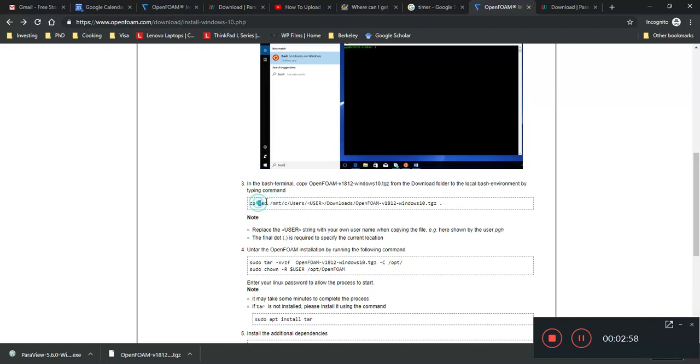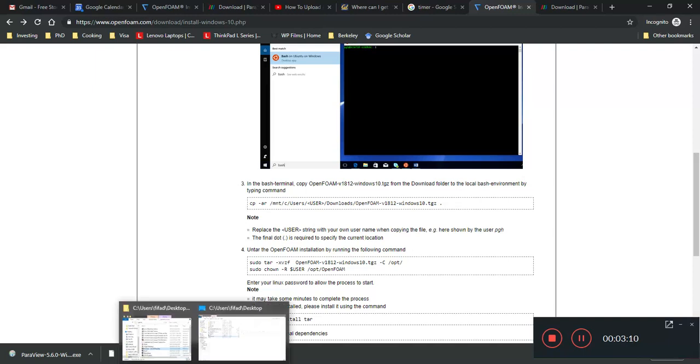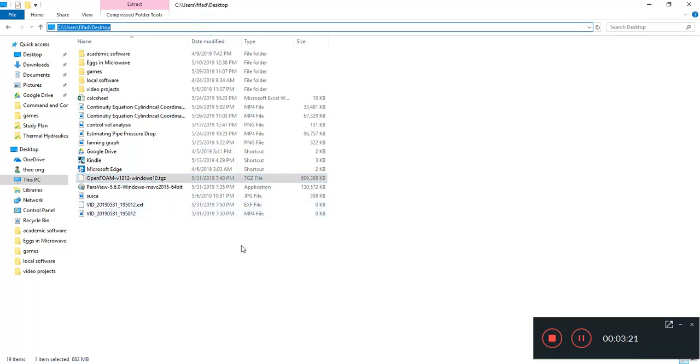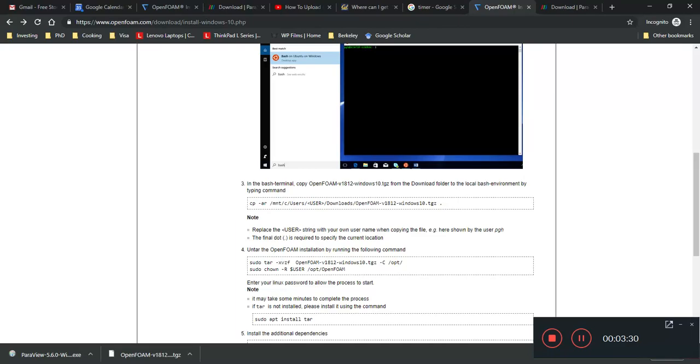You need to type in this, then this mount, which is where your file is. I did not put it inside the download folder. I instead went to the desktop, so you can see I put my stuff on the desktop right here. It's almost 700 megabytes. You can see the address: C, users, that's my username, then desktop, then the OpenFoam file.